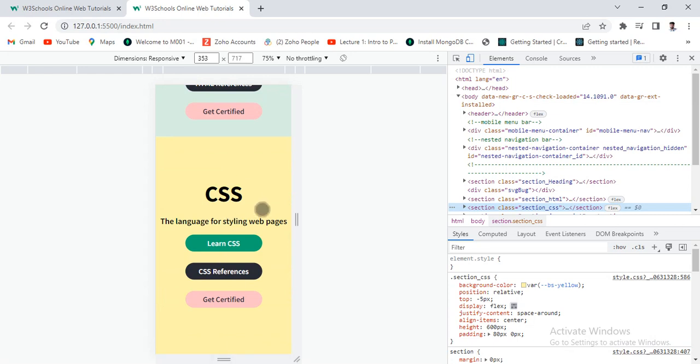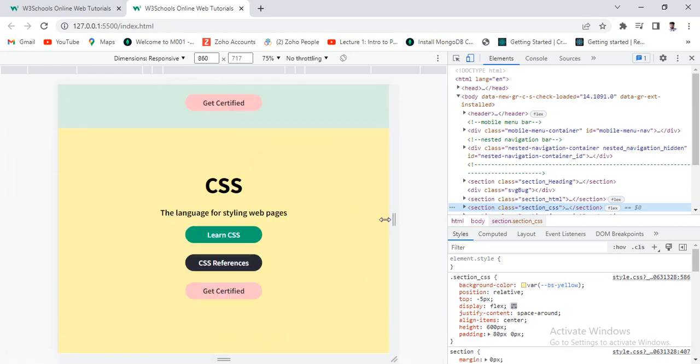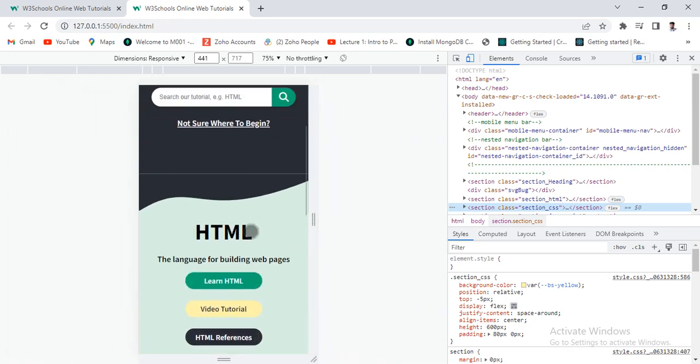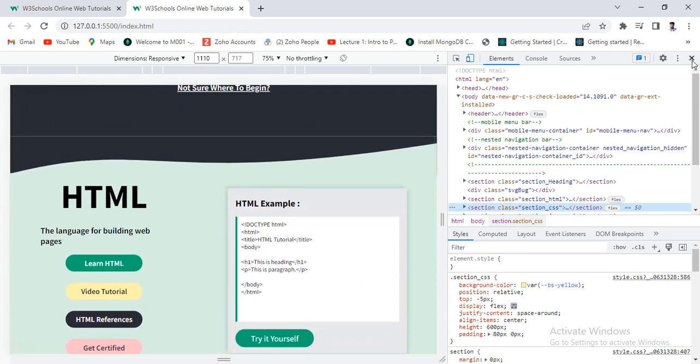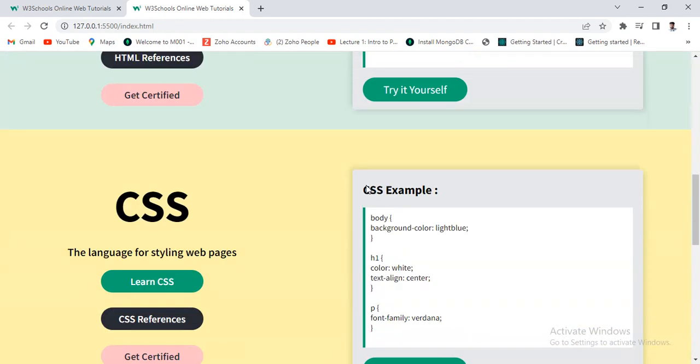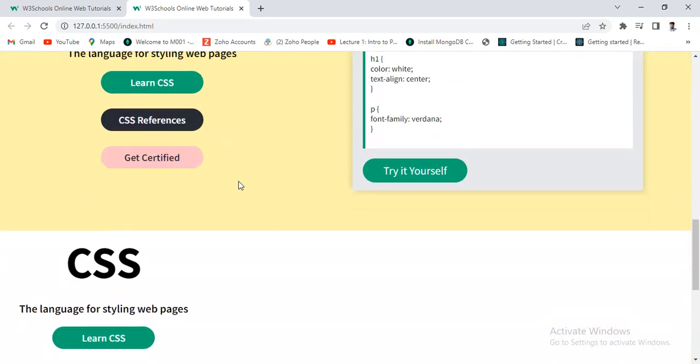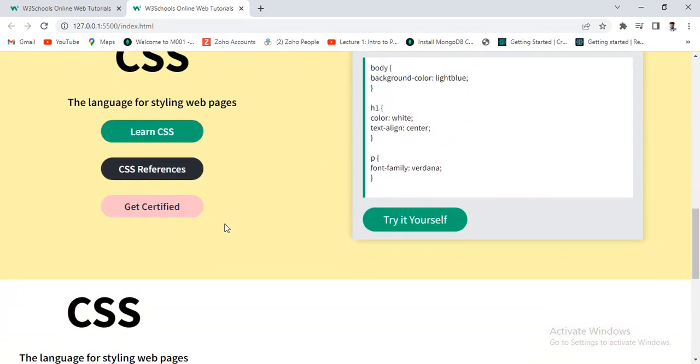I think here top and bottom more margin is incoming as compared to this one. See, for now it's okay, we can remove this margin, don't worry.